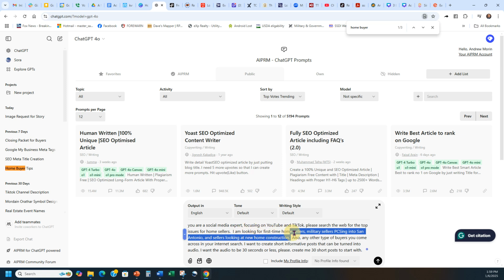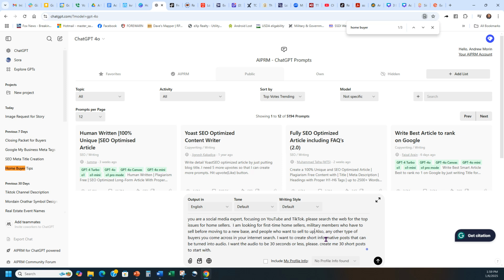So I would say I'm looking for first-time home sellers, military members who have to sell before moving to a new, not a new data center, a new base, and people who want to sell to upsize or downsize. So you can put base, duty station, whatever you want, and any type of sellers you come across in your search. Because I want ChatGPT to not only be limited by what I'm giving it.